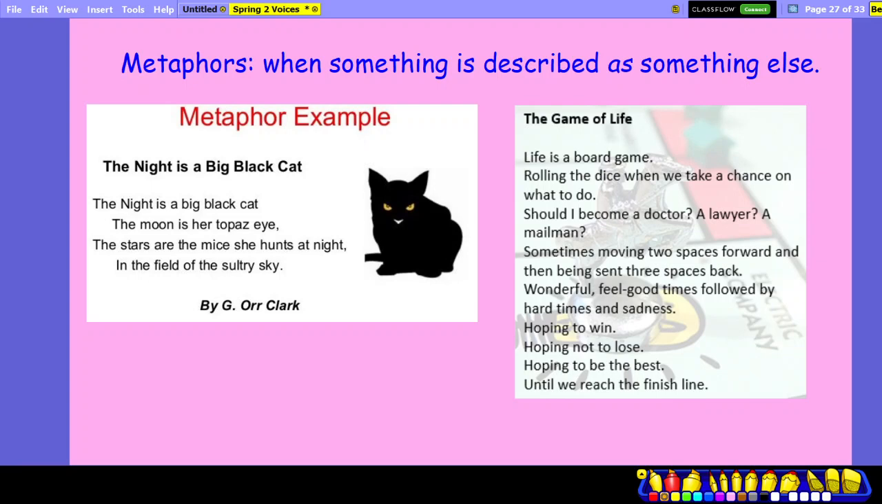Another example here is a poem called The Game of Life. Life is a board game, rolling the dice when we take a chance on what to do. Should I become a doctor, a lawyer, a mailman? Sometimes moving 2 spaces forward and then being sent 3 spaces back. Wonderful, feel-good times followed by hard times and sadness. Hoping to win, hoping not to lose, hoping to be the best until we reach the finish line. So this poem is all about comparing life to being a game, but saying it is a board game. So it's very clear there.